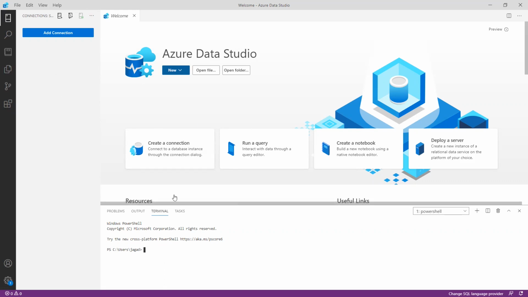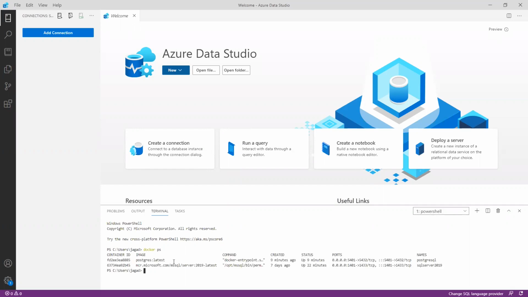So now that we have an overview of this, we will try to connect to the servers that we created inside those containers. For that we need some information related to the containers we created. I will run docker ps, and it will give me both the SQL Server and PostgreSQL containers. And this is the information that we would need to connect to these two servers.